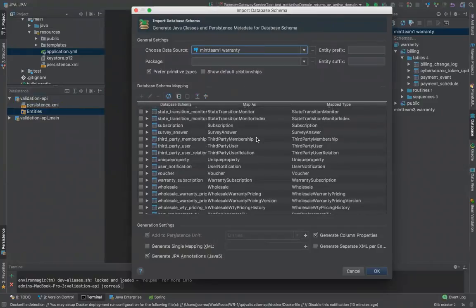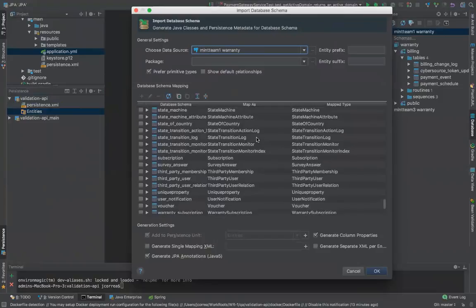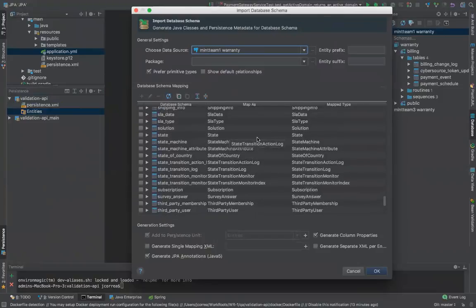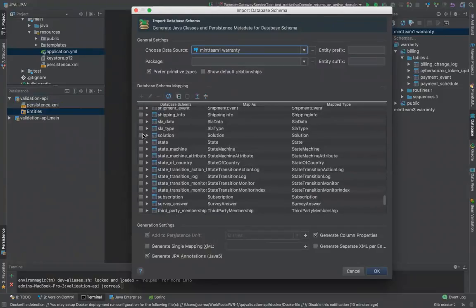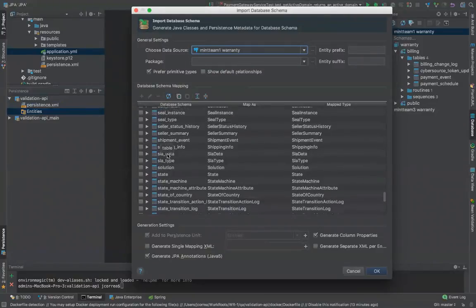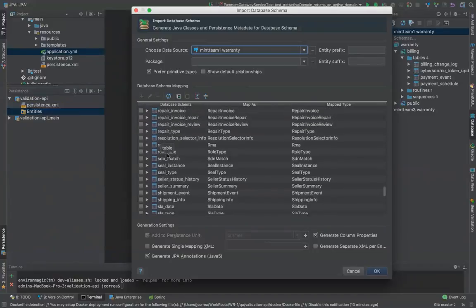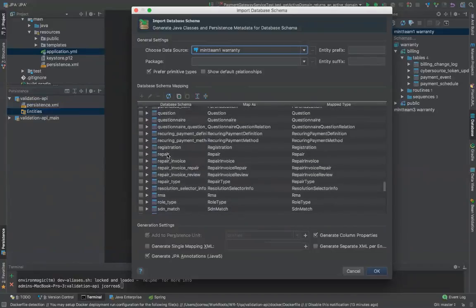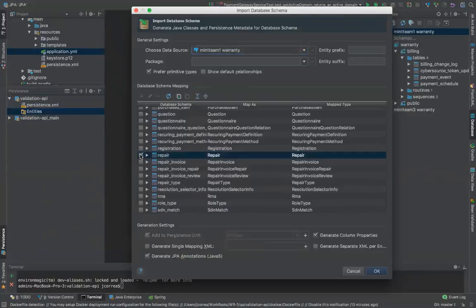Anyway, let's see here. Let's pick... we have state. What about solution? Do we have one for that? No, we don't. I don't think we need even solution. Okay. Let's go to something. Repair? Yeah, we didn't have the one for repair invoice review. Remember, I think we did what we did last time. Okay. So we have to pick a package, and so I always recommend we just put it under warranty model, right?